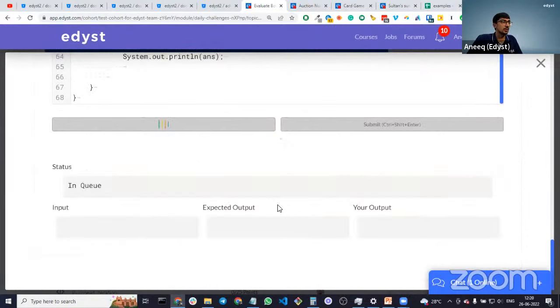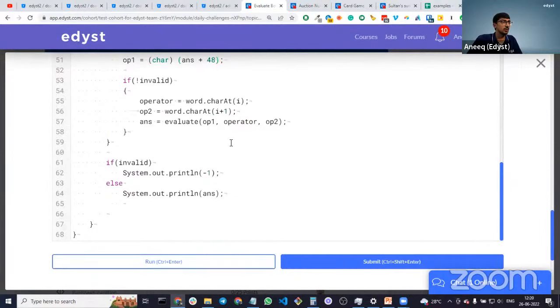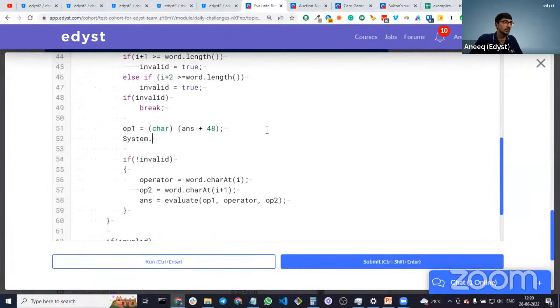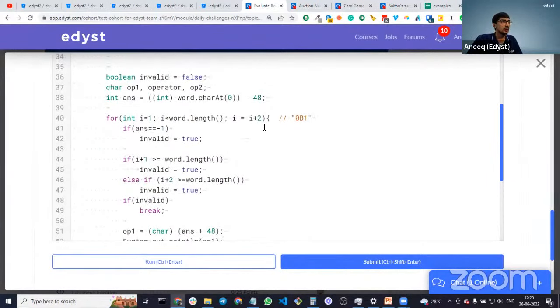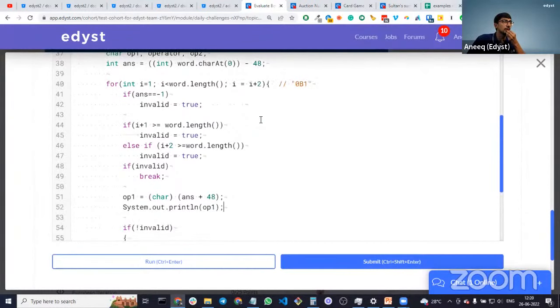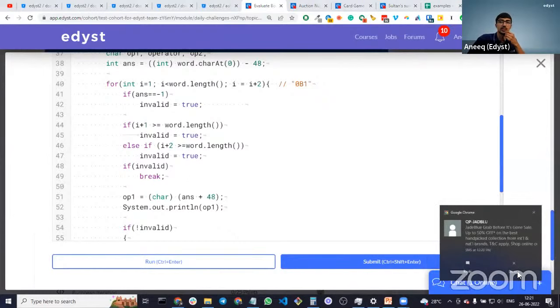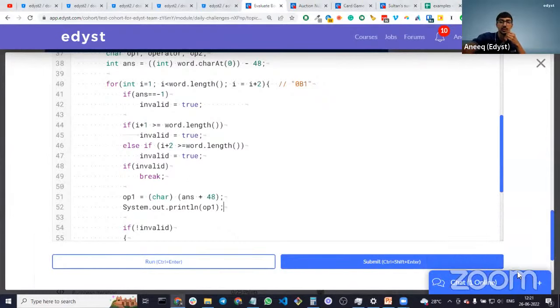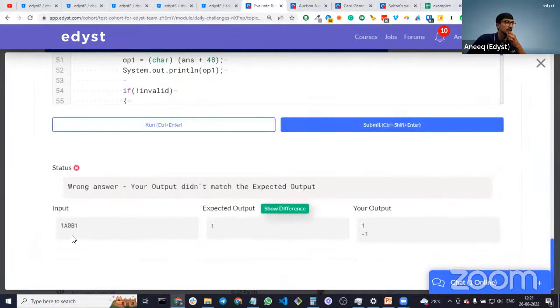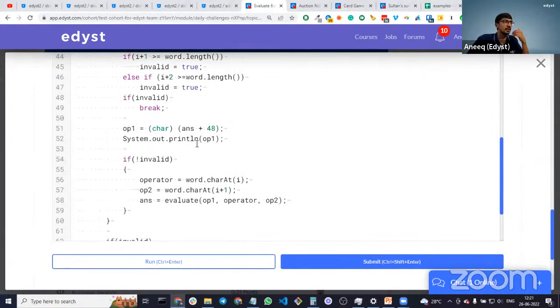Okay, let's see now. No, it's still giving us -1. What could be the reason? Let's just see OP1. So OP1 over here in the first case scenario should be answer +48. Sorry for that. Okay, we'll see what's the issue, but ideally in the first case it should be 1, which it is, but after that it's not coming, right? After that it's never actually coming and printing here.